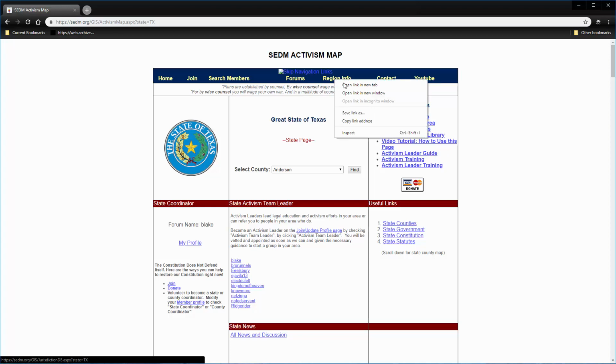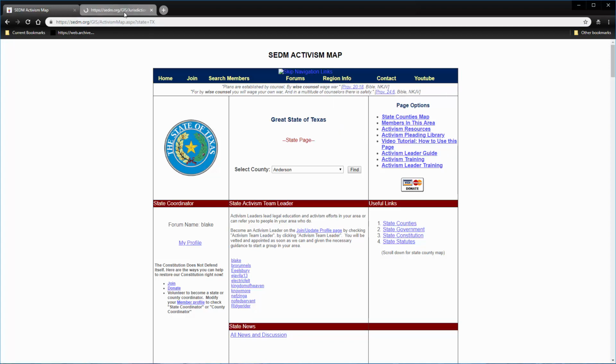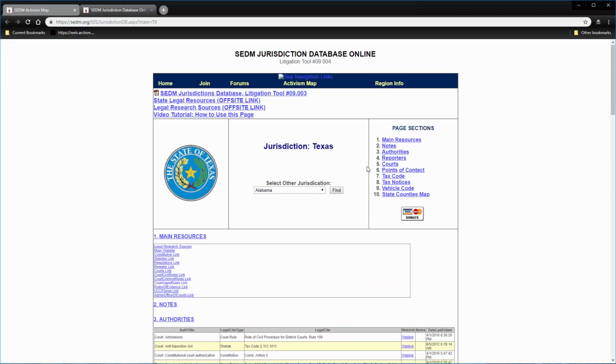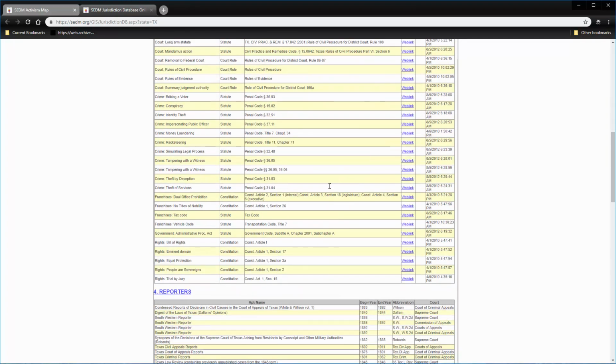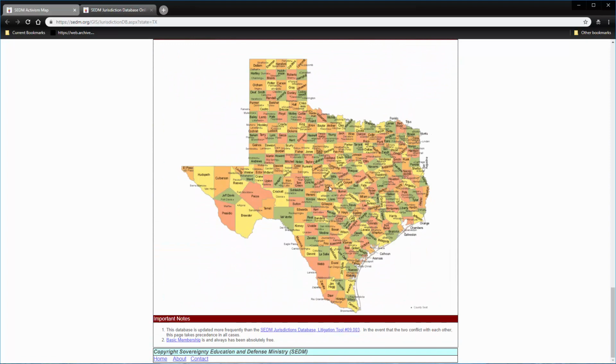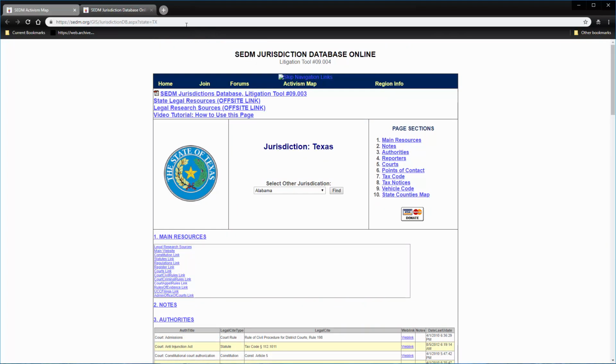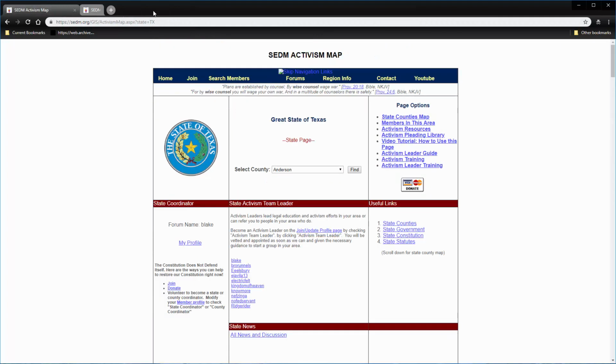An example would be opening it up here. You'll see that here's all the laws for that jurisdiction, Texas, the state of Texas. And so we can see all the laws, all the statutes, all the courts, all the reporters, and so on. So let's just close that. So that was under Region Info.